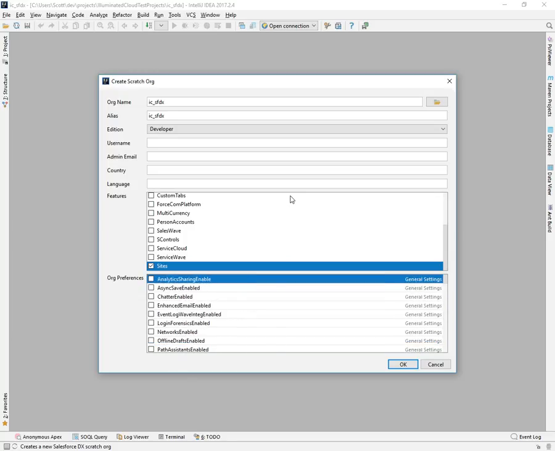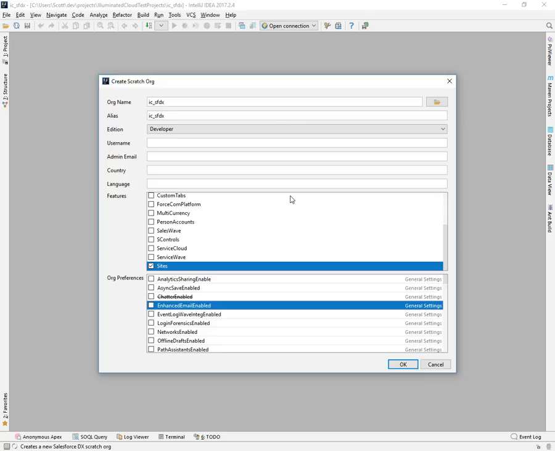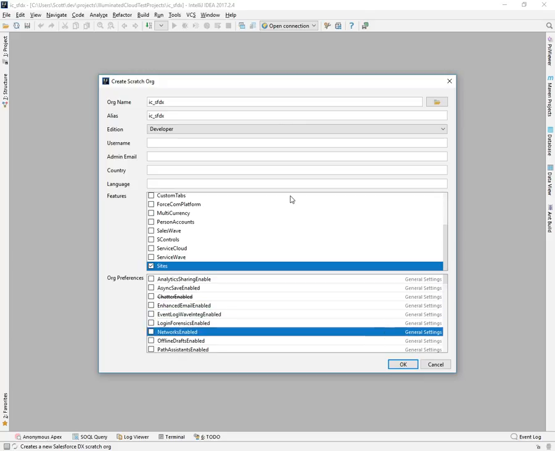The other thing I want to make clear here is this is a three-state system. What you see right now is it's going to use whatever the default disposition of this org preference is for the org edition that I chose above. If I want to explicitly disable something, say chatter, I can say check. You see it's bold and enabled. I can say check again, and it is now disabled. And then if I wanted to enable something because, say, I enabled communities above, I can enable networks. And so you can pretty much decide what your org shape is.